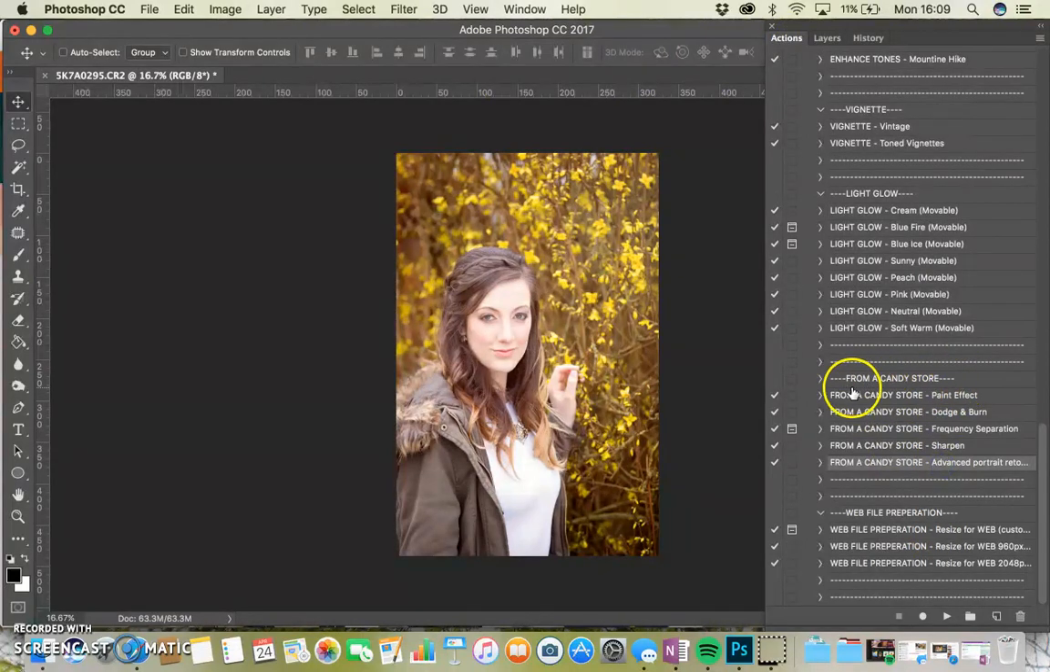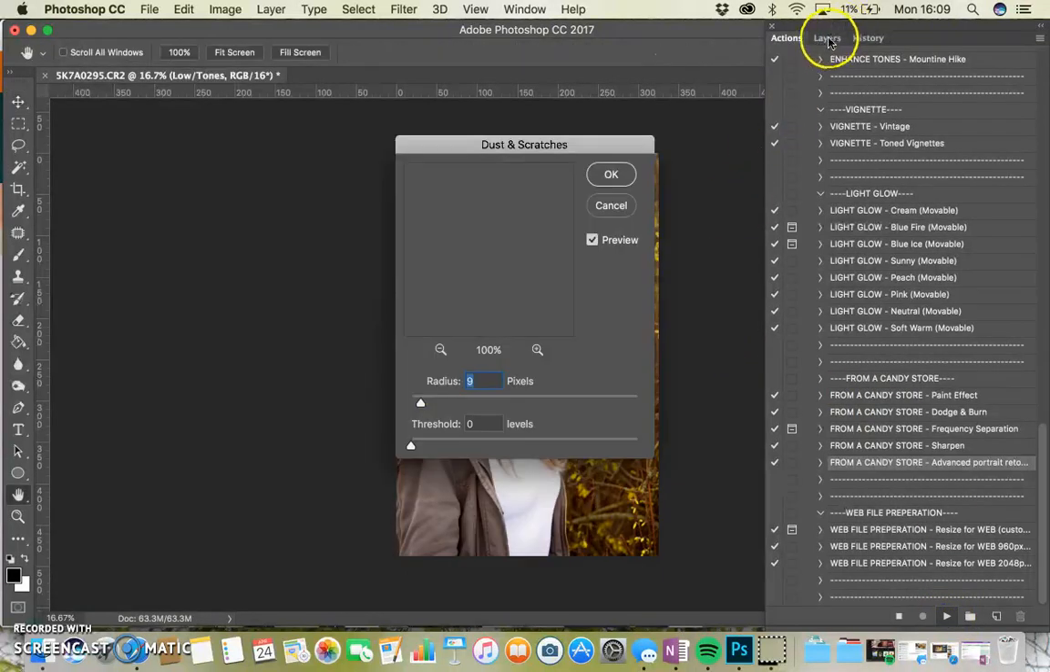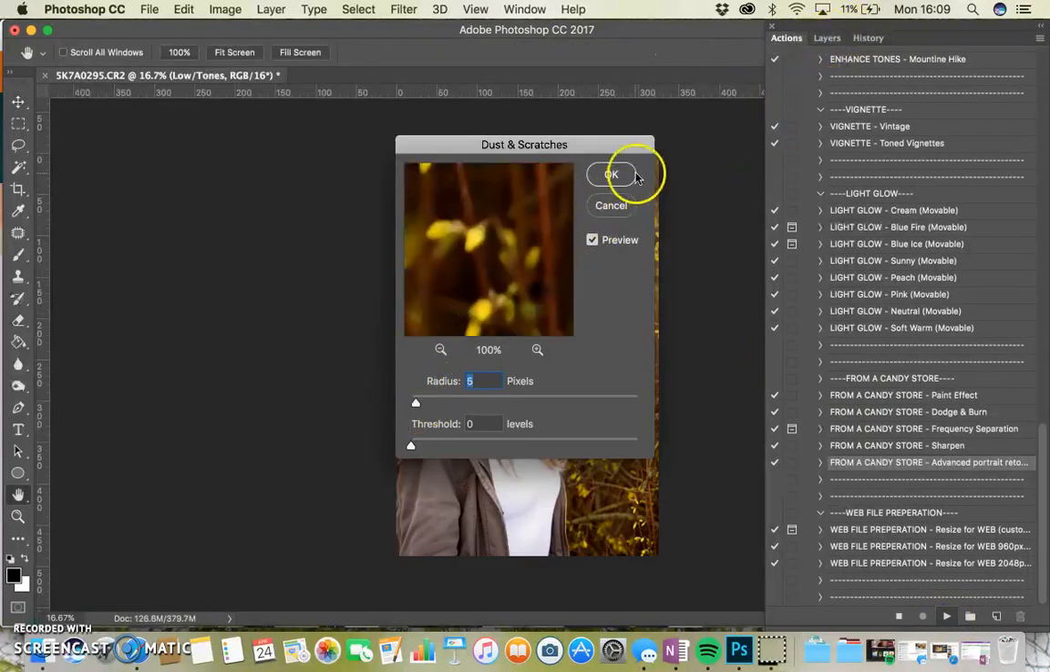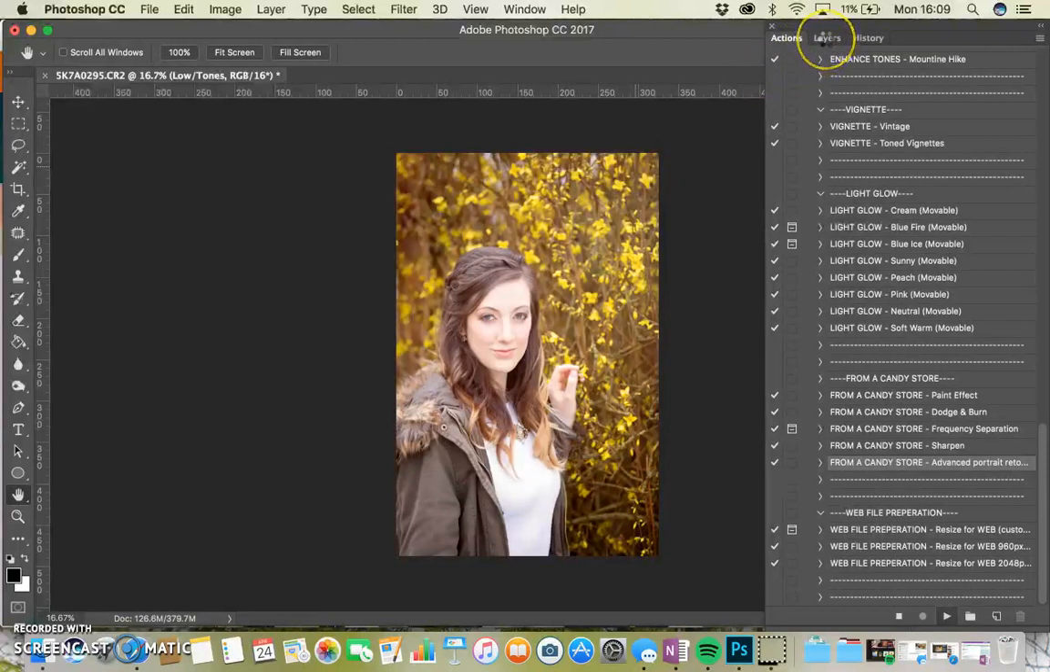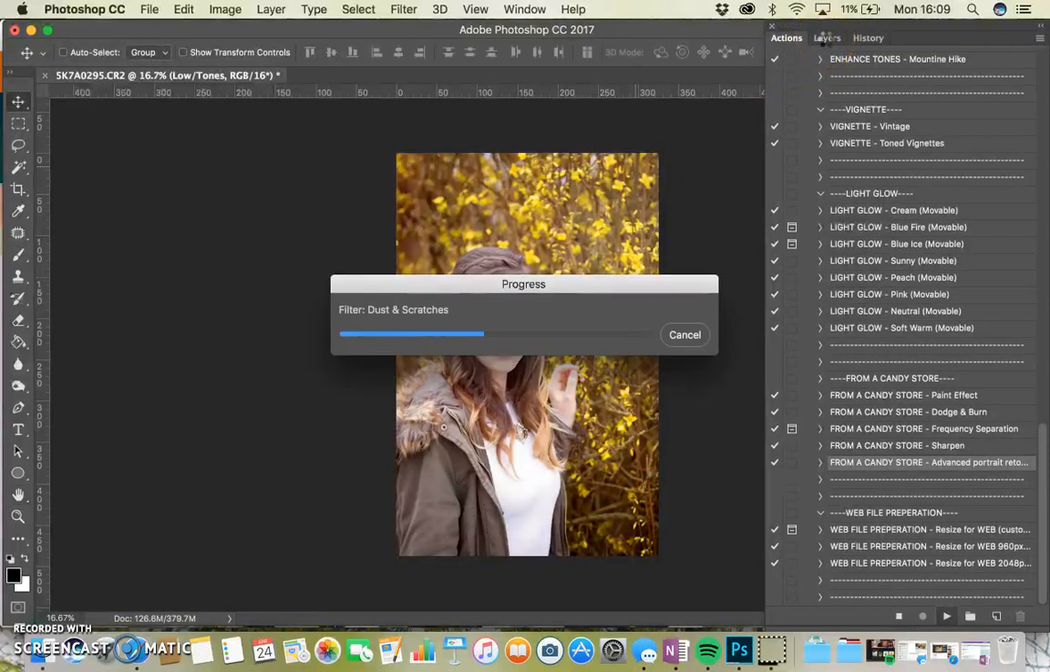So you've got the candy store. I think that's a different pack that they do, which is a bit more advanced for advanced Photoshop users. But the advanced portrait retouch one was quite fun. I just want to show you one of these on here. So all I'm going to show you is the makeup part of this one.